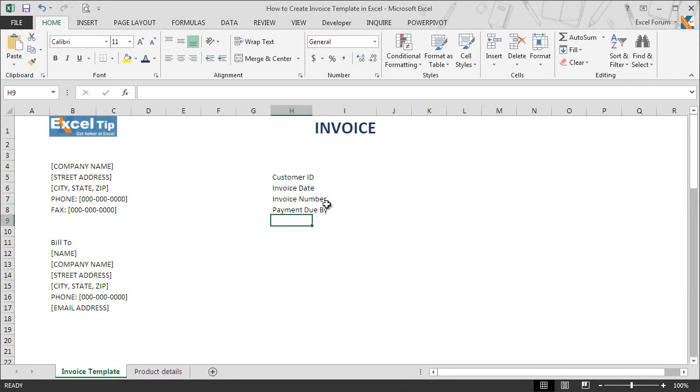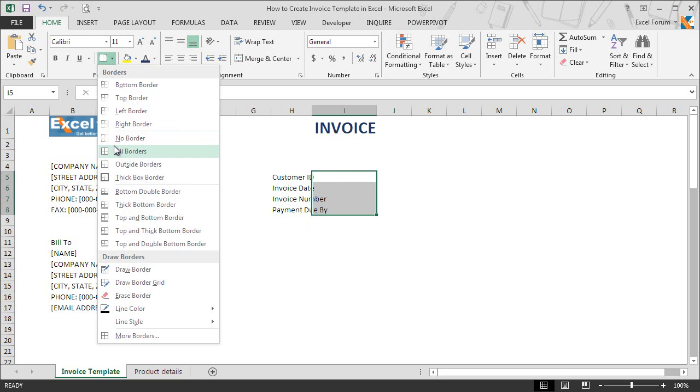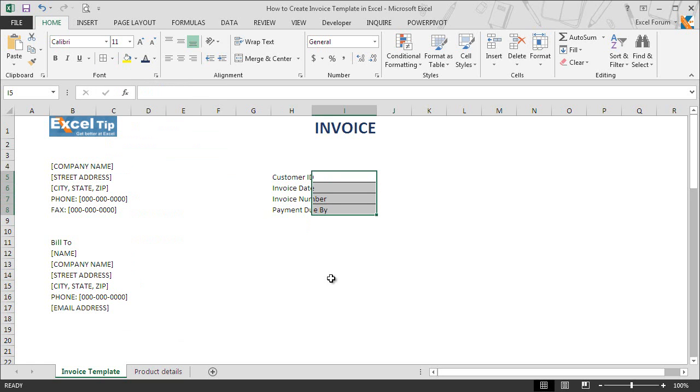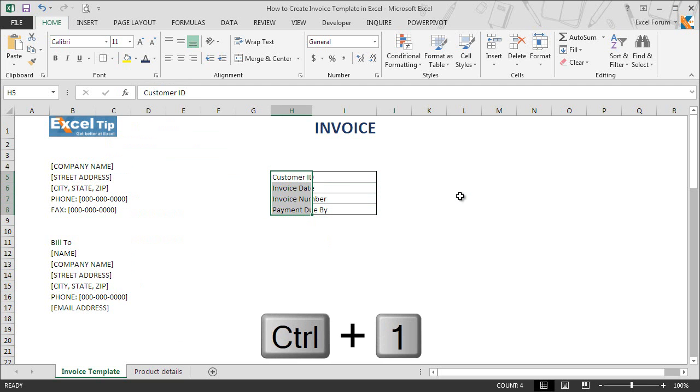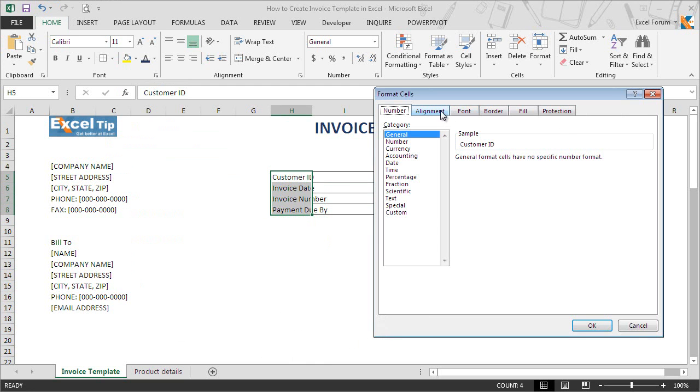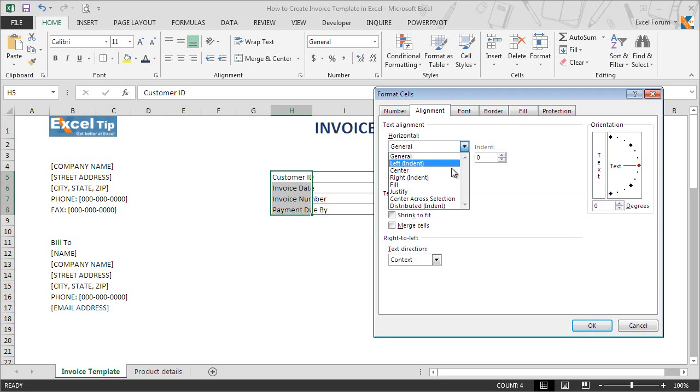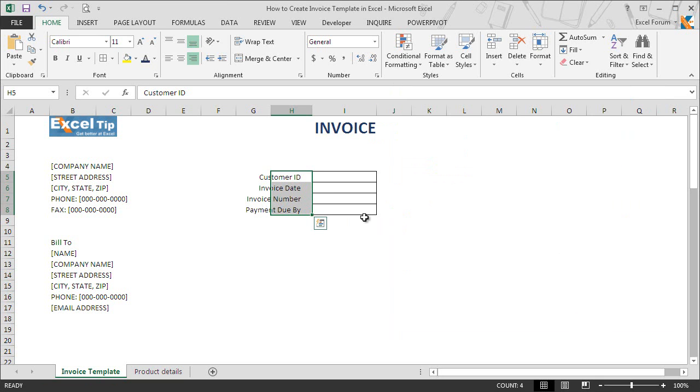So we select I5 to I8 range and we go to home tab and under font category we'll select all borders and come back. Then we select H5 to H8 and we press Ctrl 1 to open the format cells dialog box. There we go to alignment tab and we select right indent in the horizontal text alignment category, and we increase the indent from 0 to 2, and then we click on OK. The moment we click on OK, we can see that the texts are indented and looking much better than they were looking earlier.